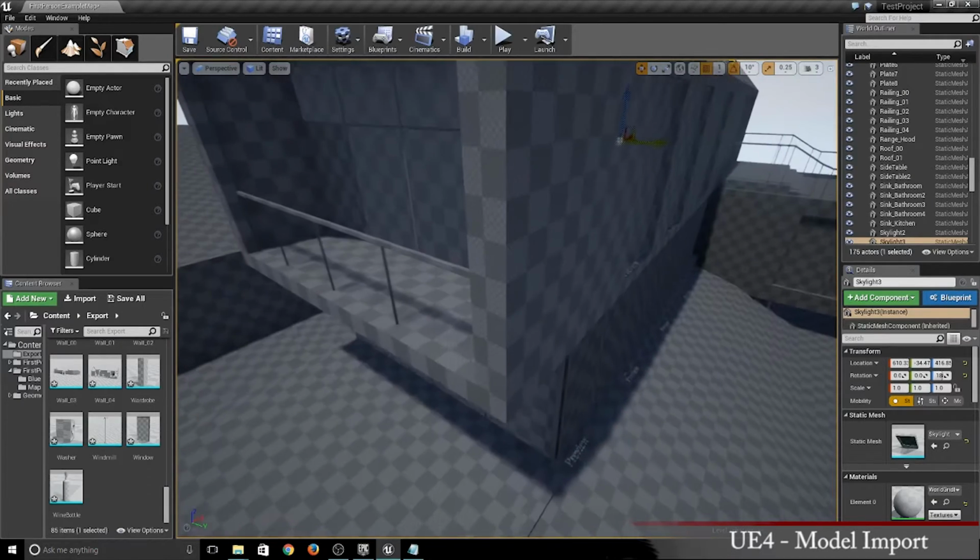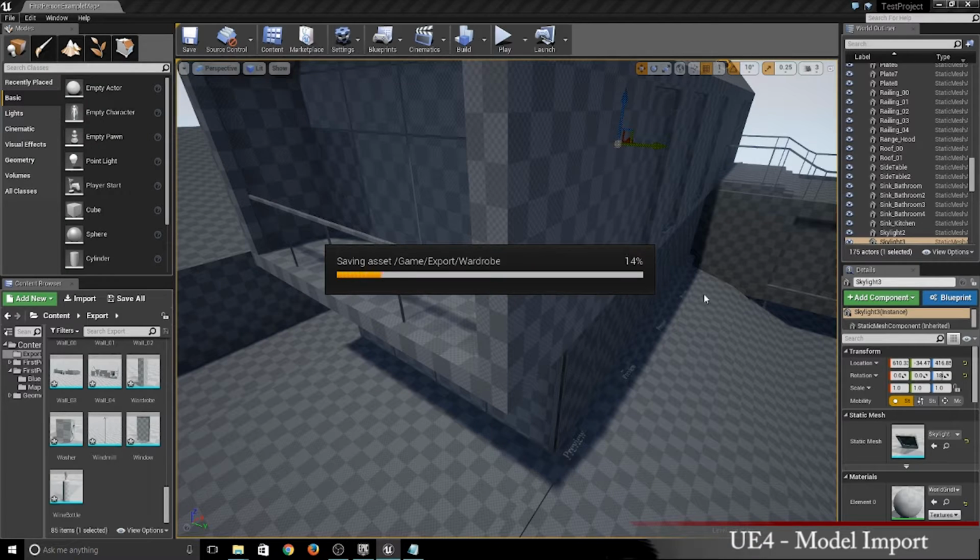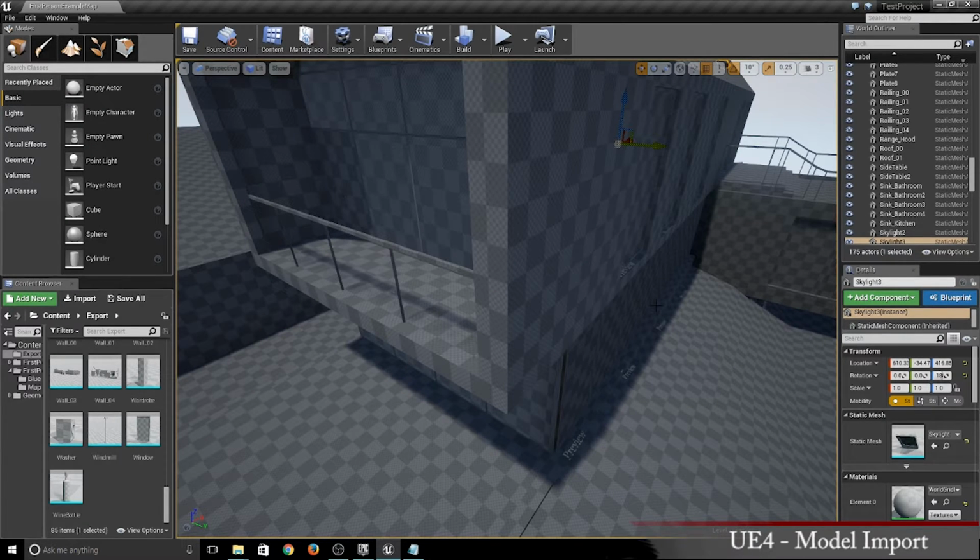So I'm going to end this one here, so let's go ahead and hit save. And when I come back, I'm going to take a look at materials and how to apply them, and where to find some free materials, and we'll start from there.